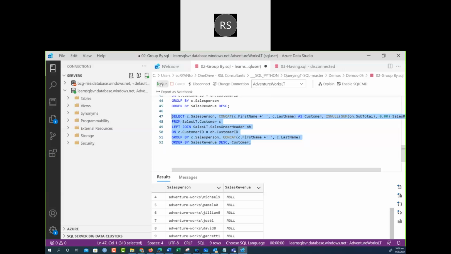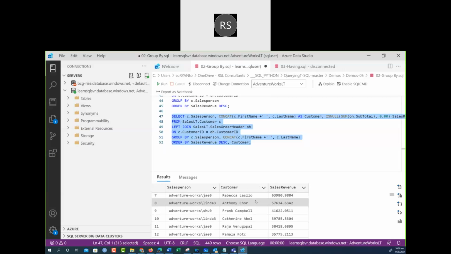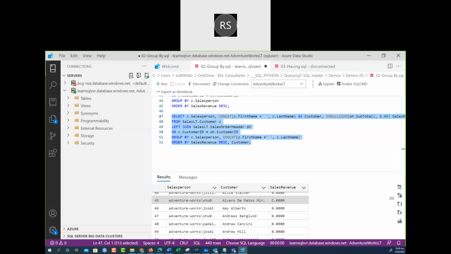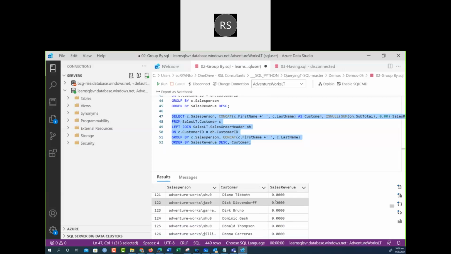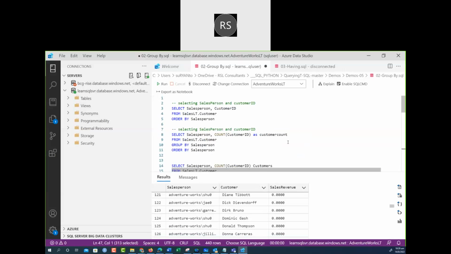Okay, you run this. So now you have the salesperson, this is the customer name, this is the sales revenue. Whenever it is null, then you want to replace it with a zero. Okay, very good. So you have the group by.